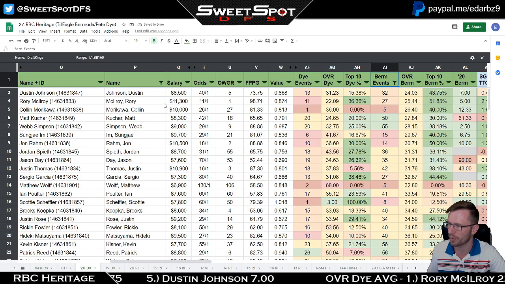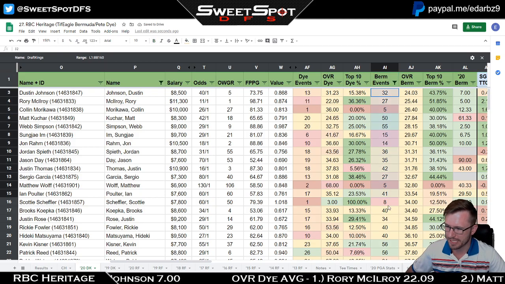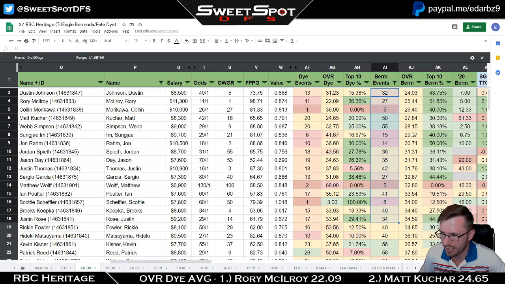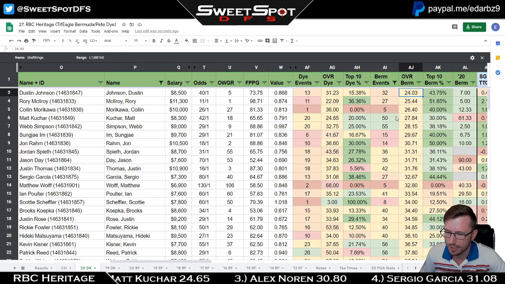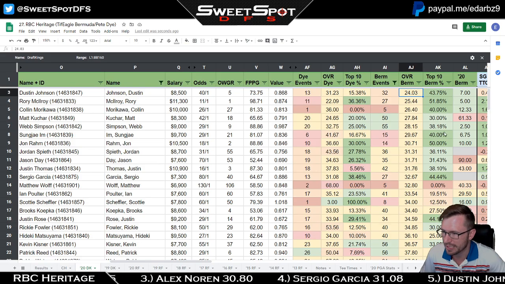Now we're stuck with a little bit bigger sample size when it comes to the golfers that have played on Bermuda. So DJ leads the way, 24.03. Rory next, 25.44. And you guys can see the rest of it.